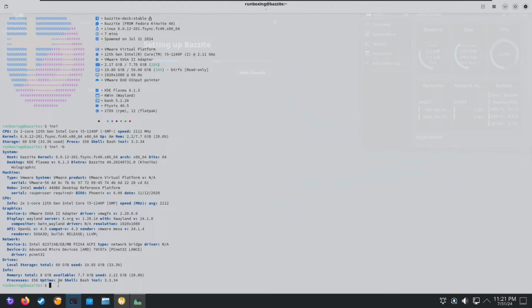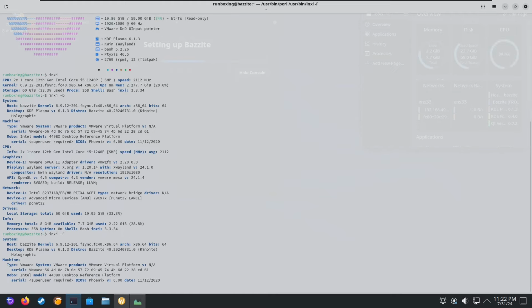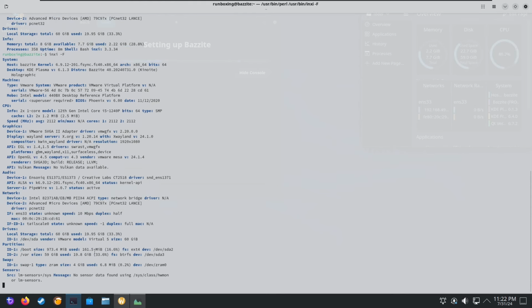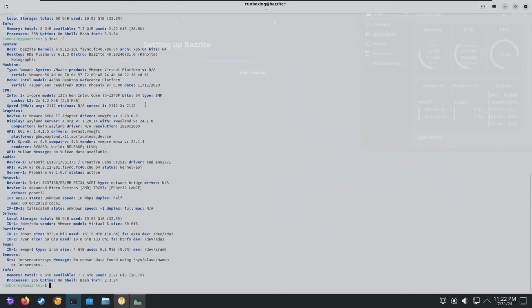So let me type in inxi -F, hit enter, and here you can see all the information from the machine: CPU, graphics, audio, network, drives and partitions. So this is short information, but I'm going to give the complete information by typing some other commands.